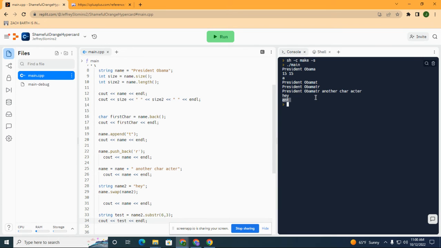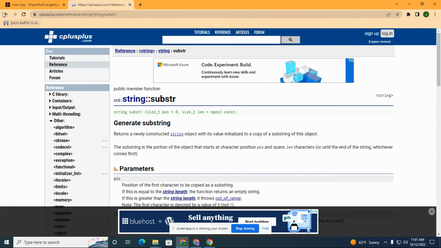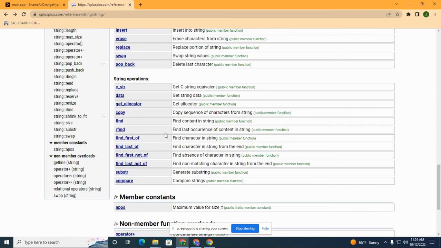So I said start at the 6th character. So 0, 1, 2, 3, 4, 5, 6. That's the 6th character. And I said how many characters do we want to grab? 3. So that's 1, 2, 3. And there you go. So that's how substring works. That one's really, really good. Super important. You should definitely know how to do that.